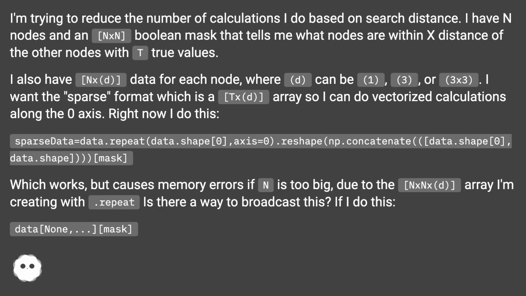I also have n×d data for each node, where d can be 1, 3, or 3×3. I want the sparse format, which is a t×d array, so I can do vectorized calculations along the 0 axis. Right now I do this.